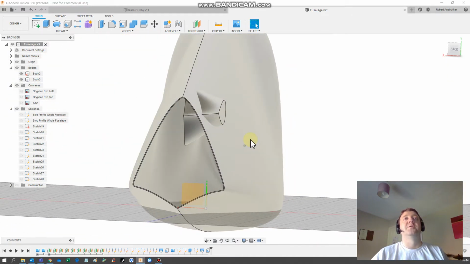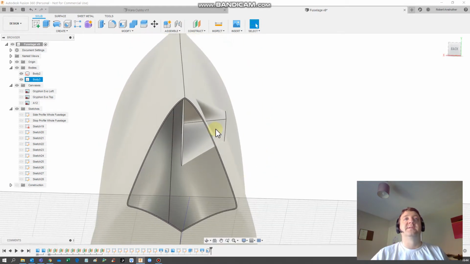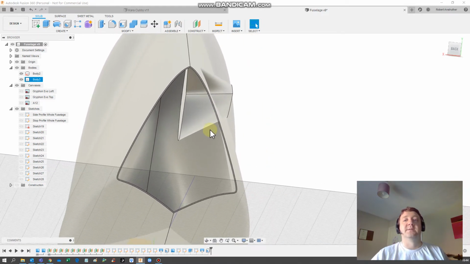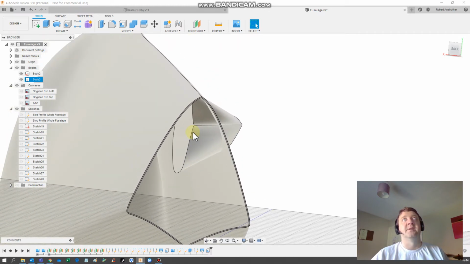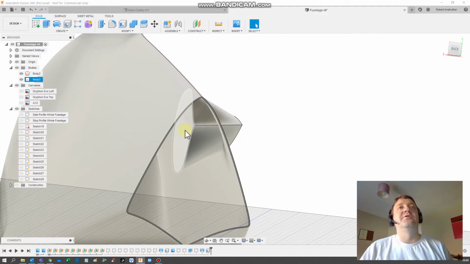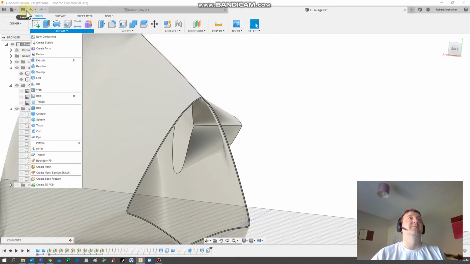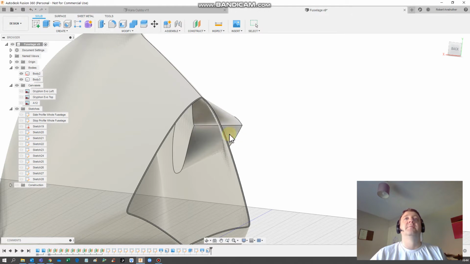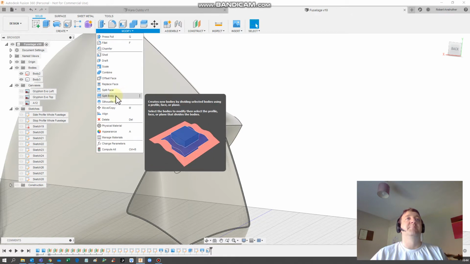Right, so now what we're going to do is get rid of this, and this is fairly complex in comparison to the other stuff, because it's a little bit abstract. So first thing is one of these is going to be a body and one's going to be a tool, and we're going to cut parts now. Actually, the first thing I'm going to do is save before I do this. Go to modify, and we're going to go to split body.